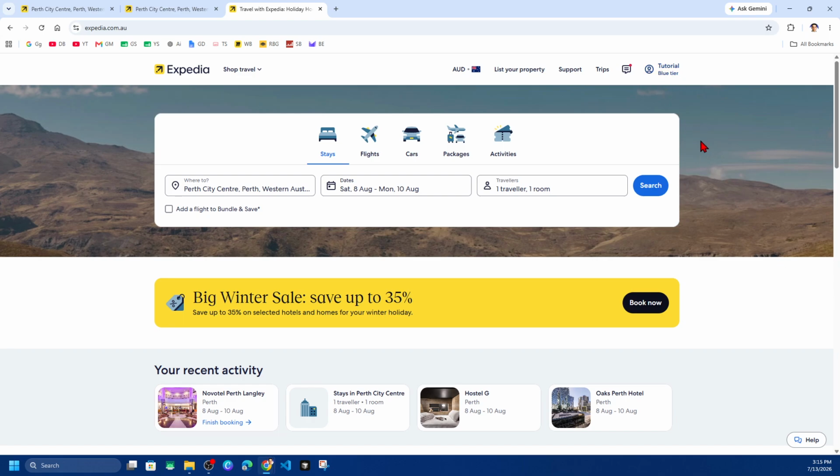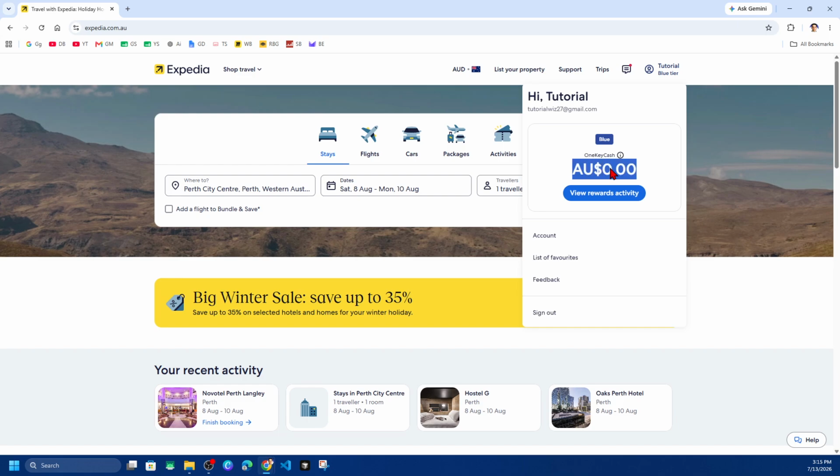Okay, so Expedia points now are called One Key Cash in most regions. So to check it out, come on over to expedia.com, sign into your account. Now they've called it One Key Cash. I'm not sure when they've changed it, but yeah, that's what it's called now.